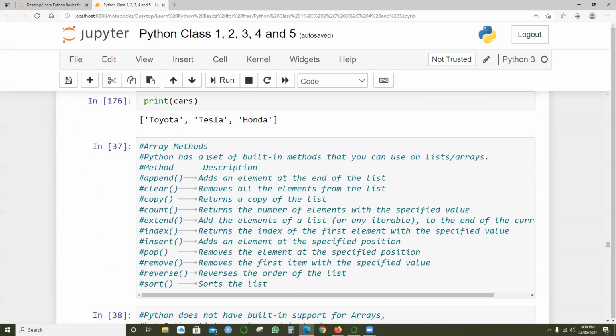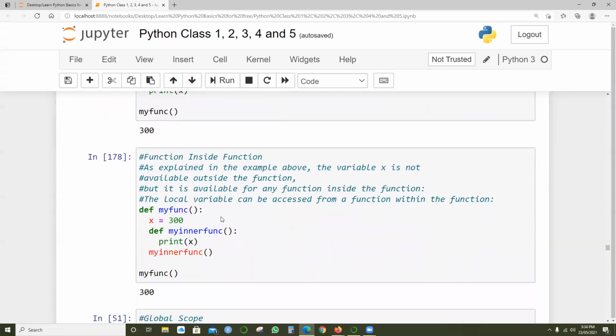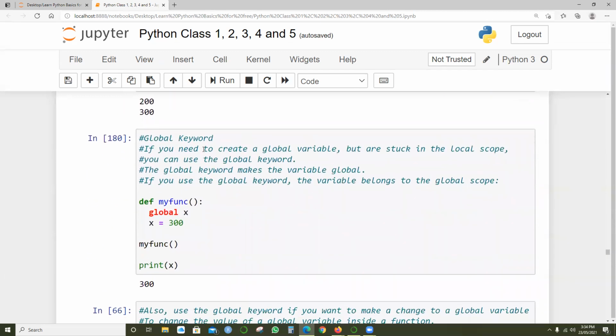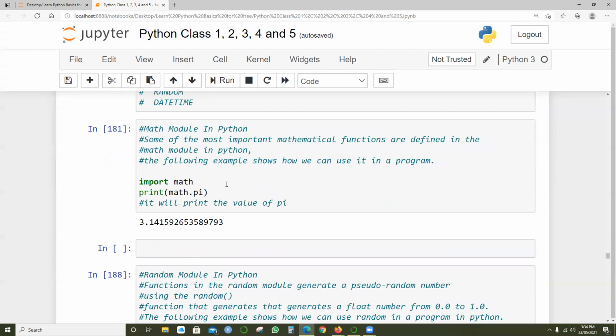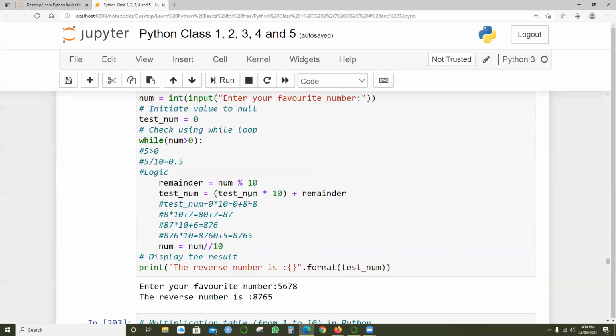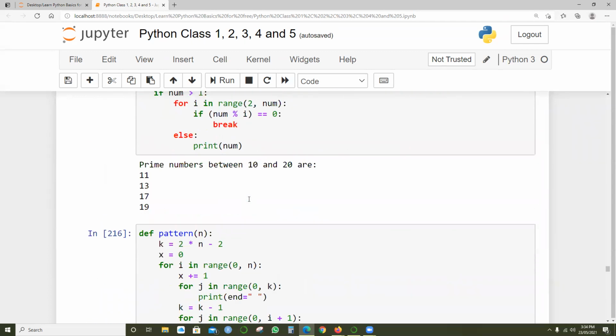We also discussed the array methods, the scope and functions, the variables, and the concept of modules. A few more examples we have covered up.